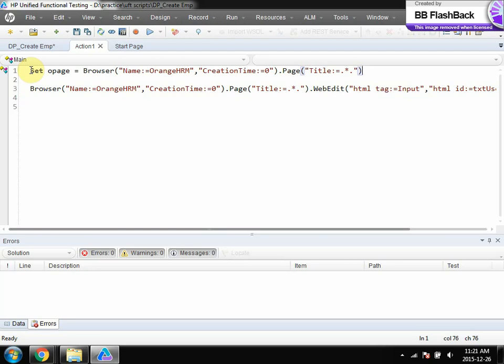But I don't want to use object repository at all. I still want to go with only descriptive programming, but those objects are repeating multiple times. Then how can I manage that? Instead of providing the same information again and again in the script, I want to give the information only once, and then every time I want to use the same information. I don't want to give it every time. Then what should be done in this case?